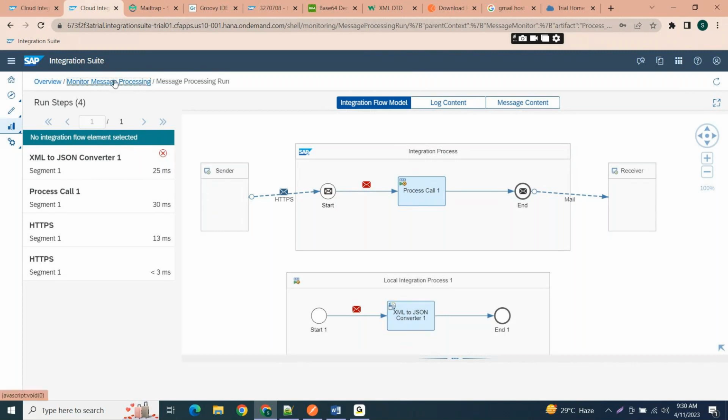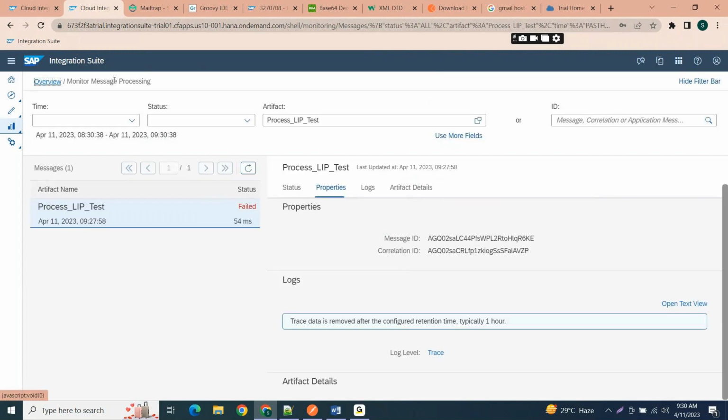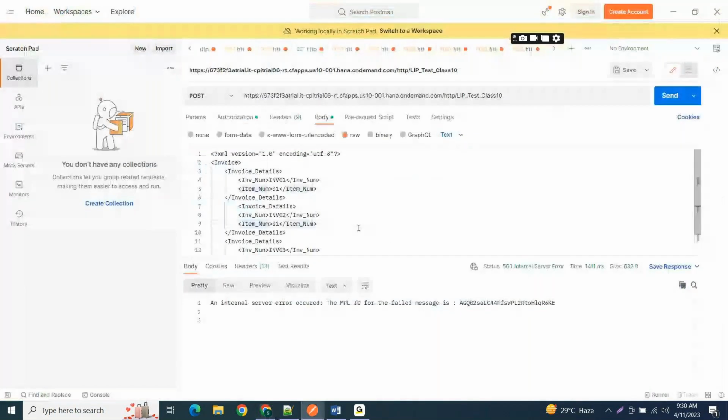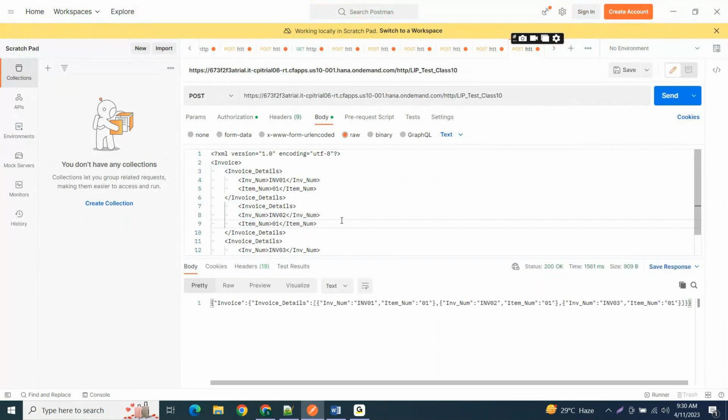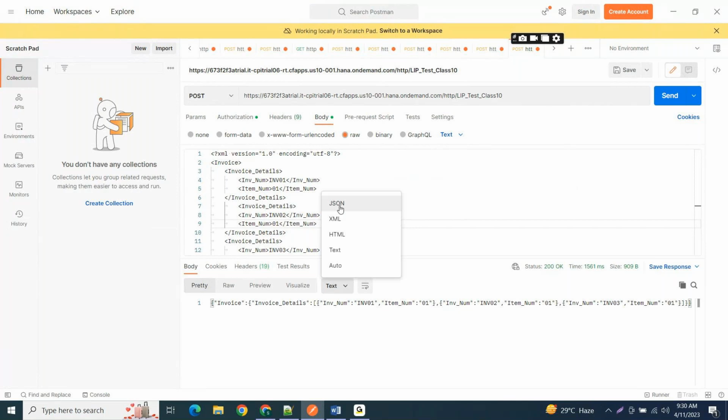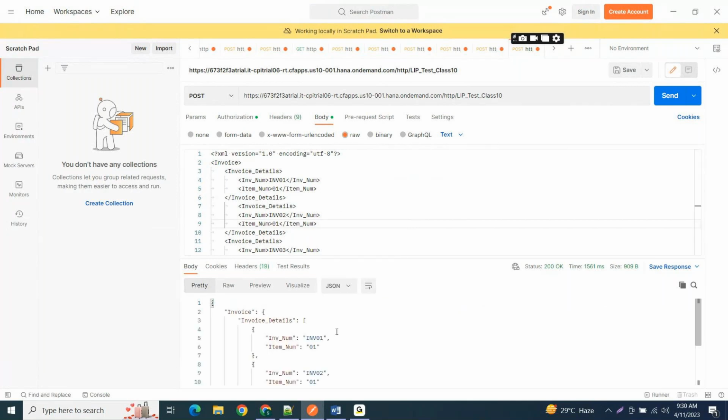So now we have made the required changes in the payload, right? Let's send the data now. If it is good, then we will get the invoice in JSON format. So see, now we got it in JSON format. Let me change it to the JSON text. This is the JSON format we got. So now it is successfully processed.